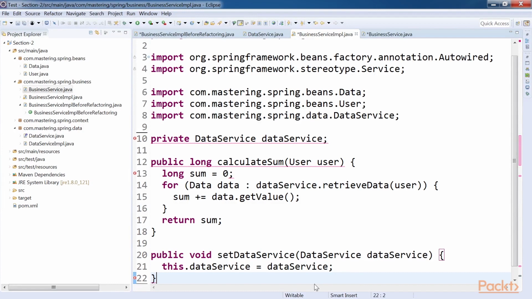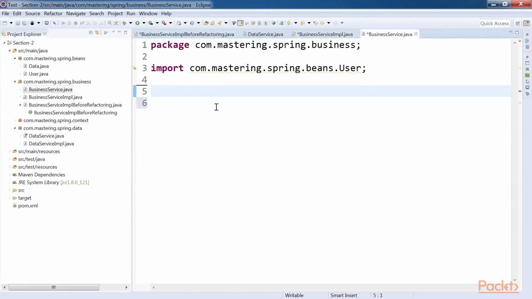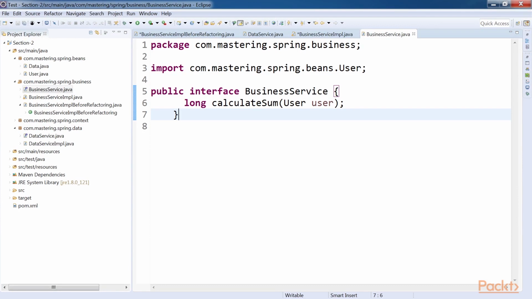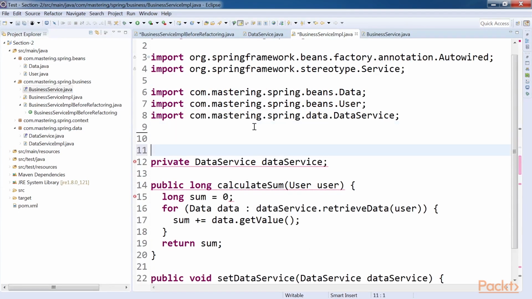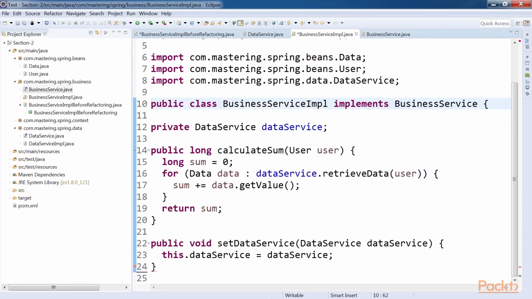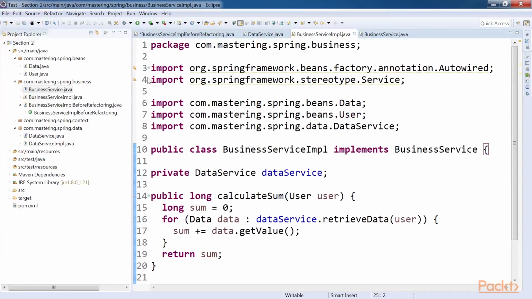To make the code even more loosely coupled, let's create an interface for Business Service. So, open the businessservice.java file, add a few lines to this file. The highlighted lines create an interface for the business service. Save the file. We also need to have Business Service IMPL updated to implement the interface. So we move on to the Business Service IMPL.java file and add this line just before the import statement. We can save the file now. In this video we have learned understanding dependency injection.